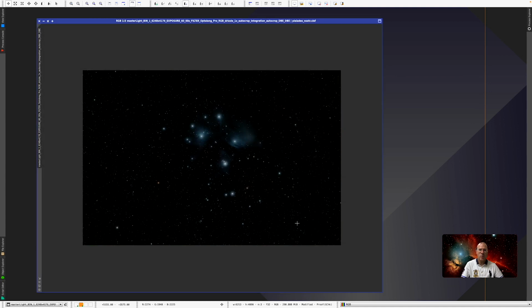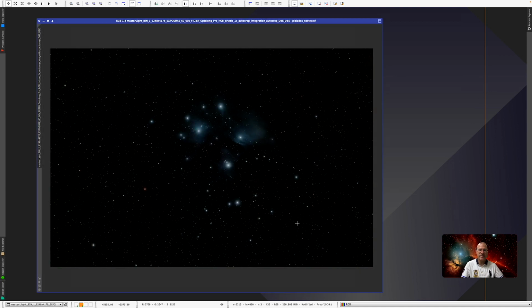And now we are in the nonlinear stage and we continue here. So now what comes next? One option would be we could now go into the curve transformation tool and play around there.